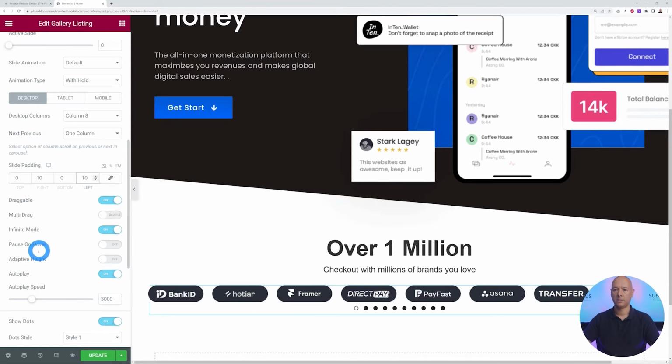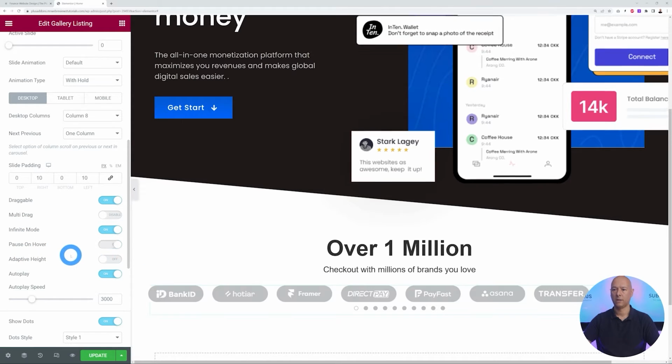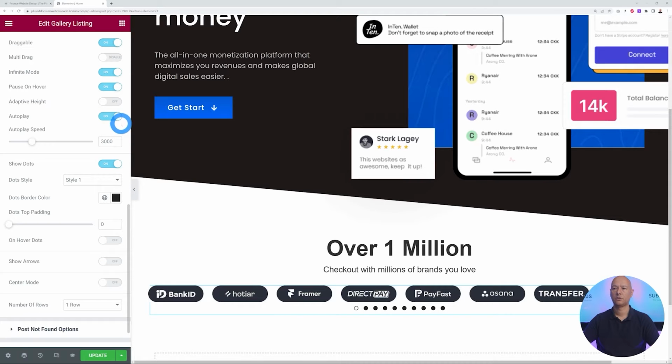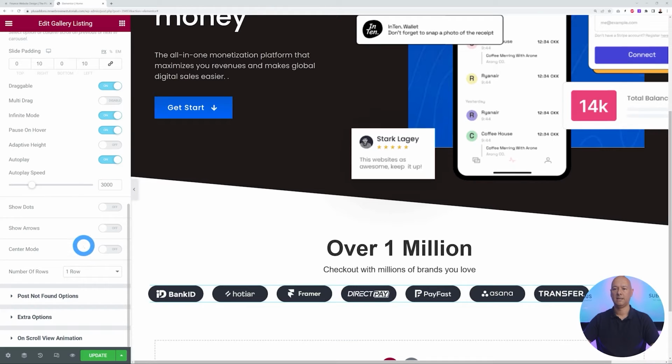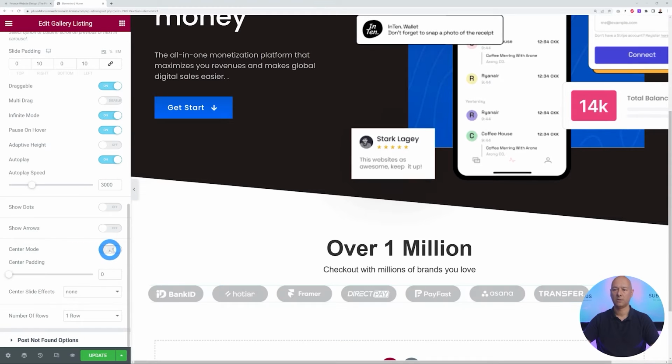Infinite loop. And then we have pause on hover. Enable this and then let's scroll down. So autoplay, this is fine. 3000 milliseconds. So that's 3 seconds. Show the dots as you can see here at the bottom. No, we don't want them. So off. Perfect. And then we have the center mode. So we will need this. So let's enable that.